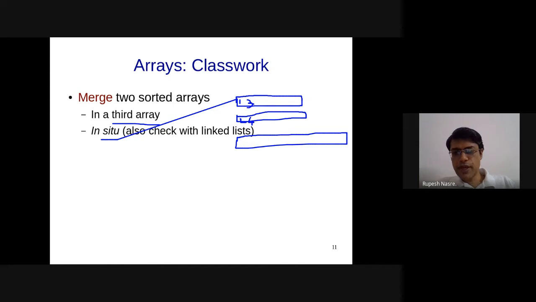Aniruddha says, for in situ, do we have m plus n length in both? Yeah, you can assume that. That is okay. You can assume that there is m plus n length available. For in situ, insert A of I in B wherever it should go and push the following elements by 1. Yes, you will have to push the elements. So that is an important part when you want to do an in situ sort, right?